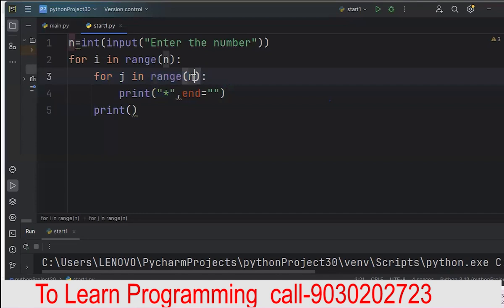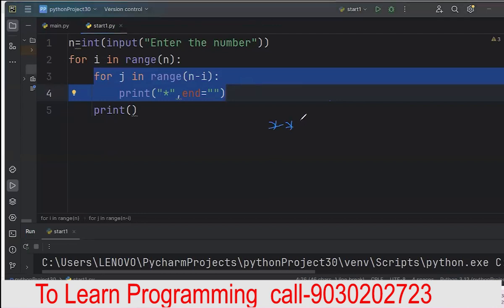So what I will write here, n minus i. So what is the first time i value, guys? 0. So 3 minus 0, how much? 3. So it will print 3 times first. 1, 2, 3. Because first time i value is 0, so 3 minus 0 means 3 times printed. Second time i value is how much, guys? 1. 0 plus 1, 1. So 3 minus 1, how many times will it print? 2 times. Third time i value is what? 2. 3 minus 2, 1. So it will execute 1. So like this 3, 2 and 1 we will get.